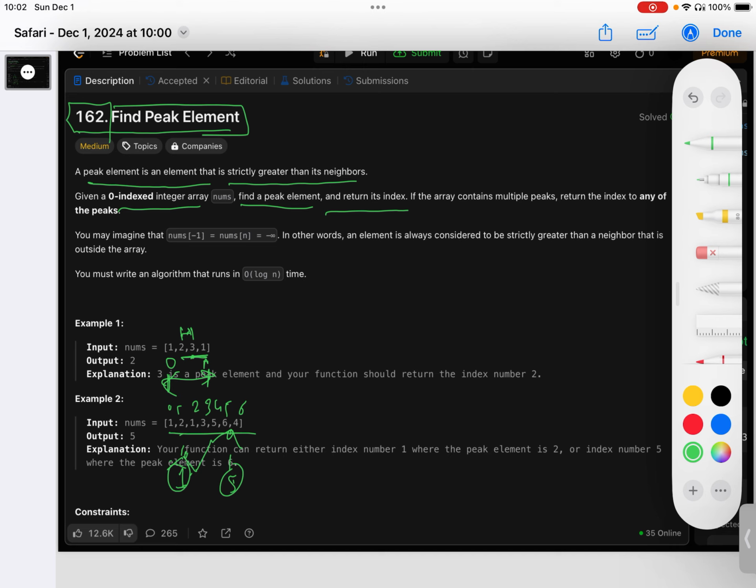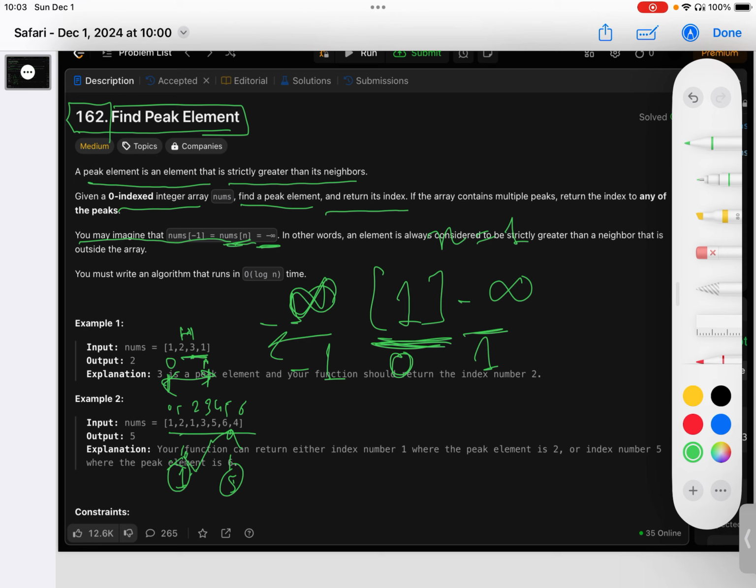And this piece says you may imagine that nums[-1] equals nums[n] equals negative infinity, which means if you had only one number 1, how would you define whether it is a peak or not? It's basically saying that any number at index -1, which is before this, is supposed to be negative infinity, and so is nums[n]. So it is zero indexed, this is negative 1 index, and there is only one value, so the length n equals 1. The index 1 value should be here, so it's going to be negative infinity as well.